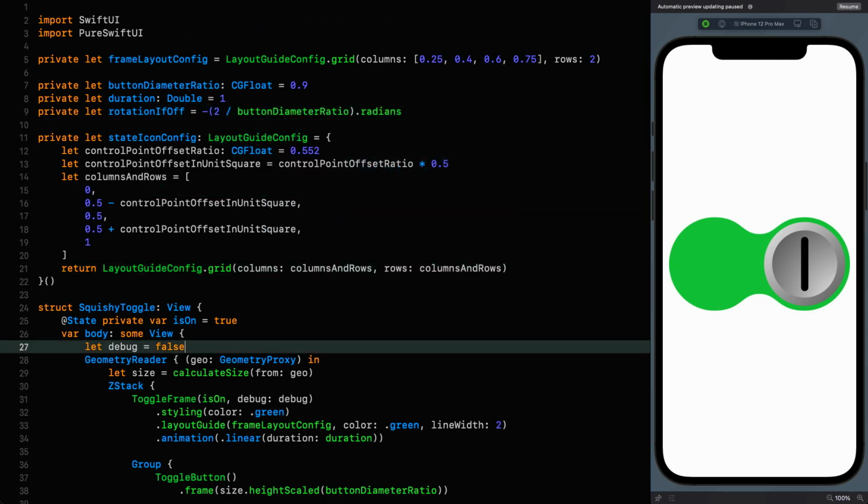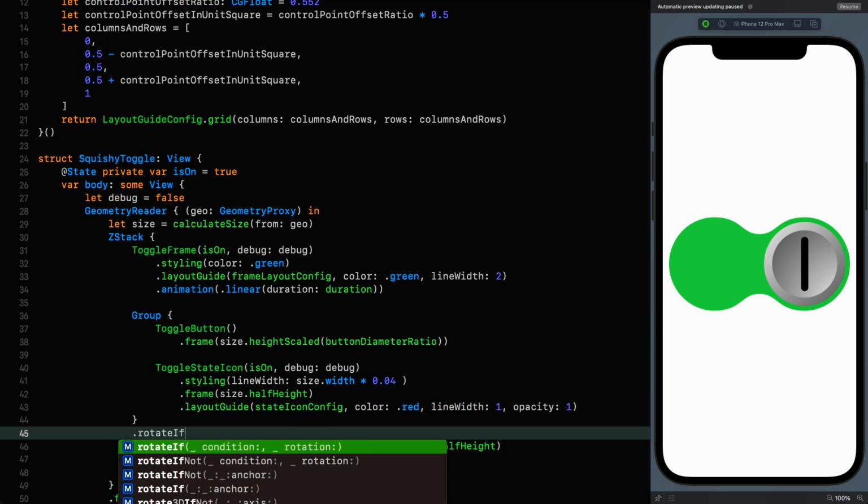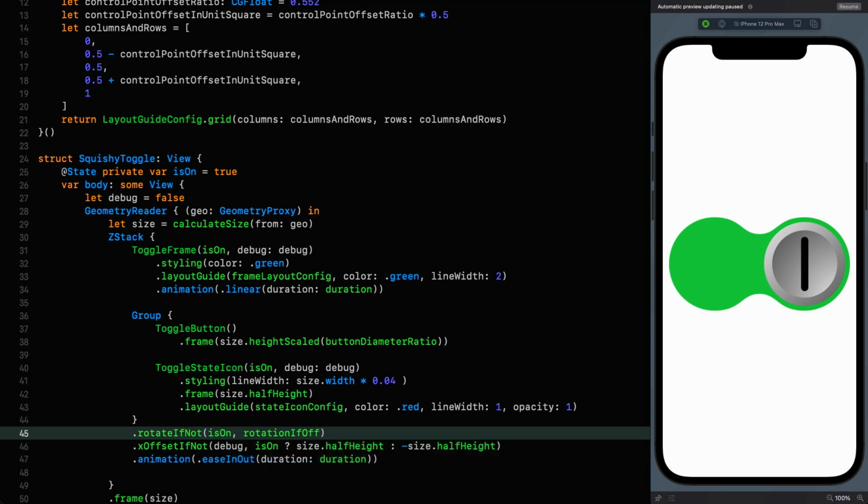Now you might think we're going to go down to our button and say rotate if not isOn, rotationIfOff. Okay, you might think we'll do that. There are 2 problems with this approach. We don't want to be rotating the button if we don't have to, and since the shading on the button won't change, there's no indication that the button is actually rotating at all, so there's no need to rotate that. The problem with the toggle state icon here is that we don't actually want to be rotating the icon, we want to be rotating the shape.